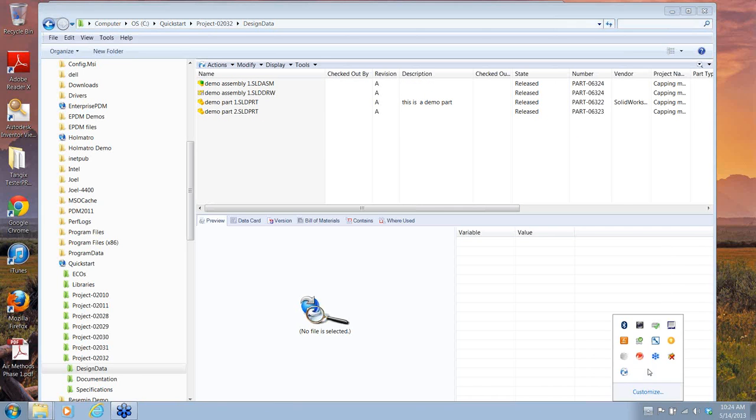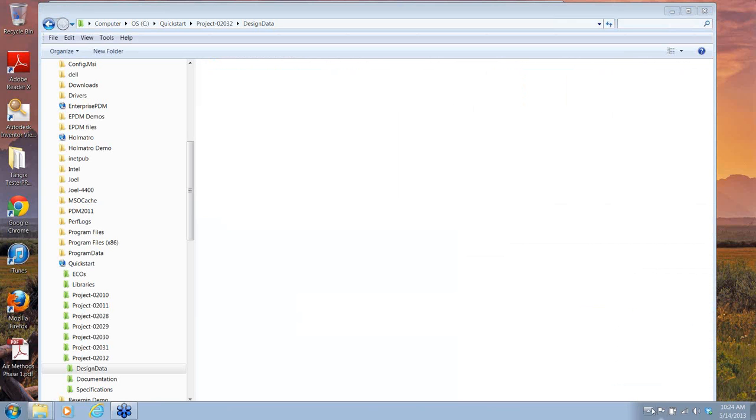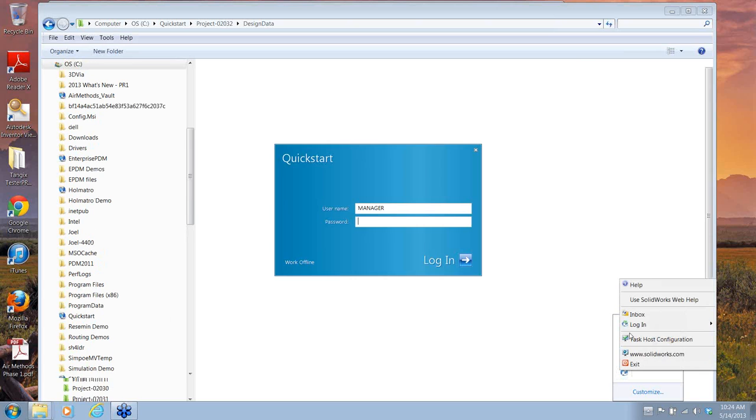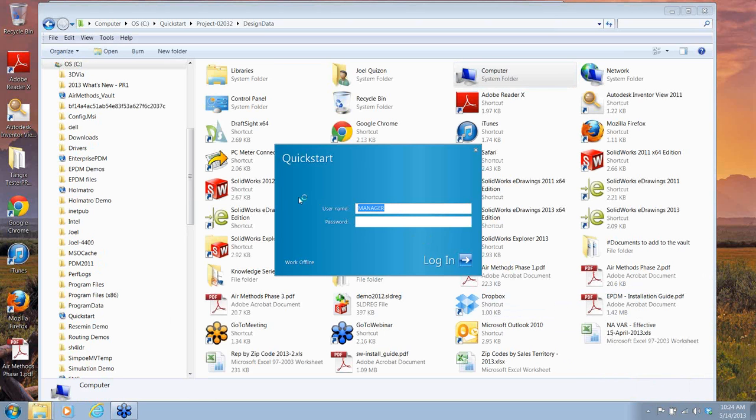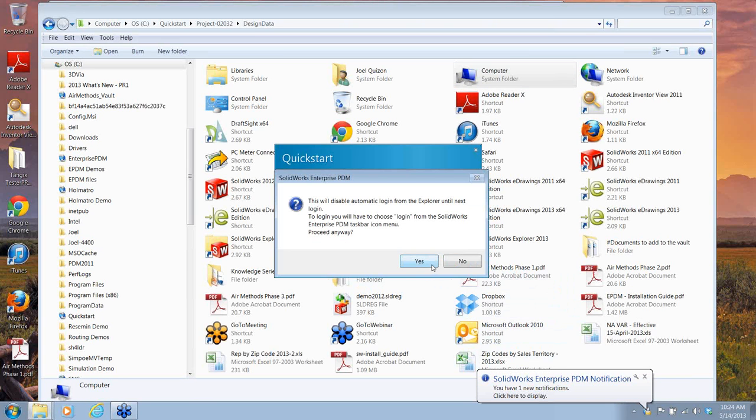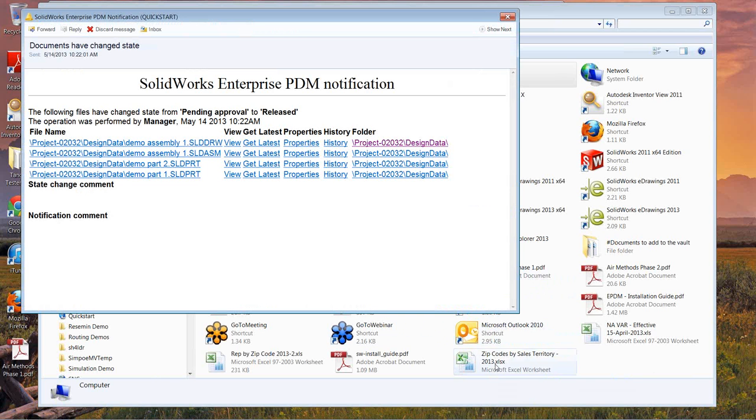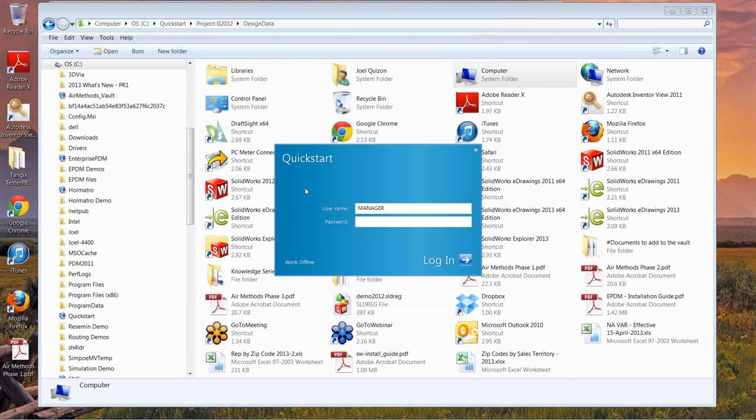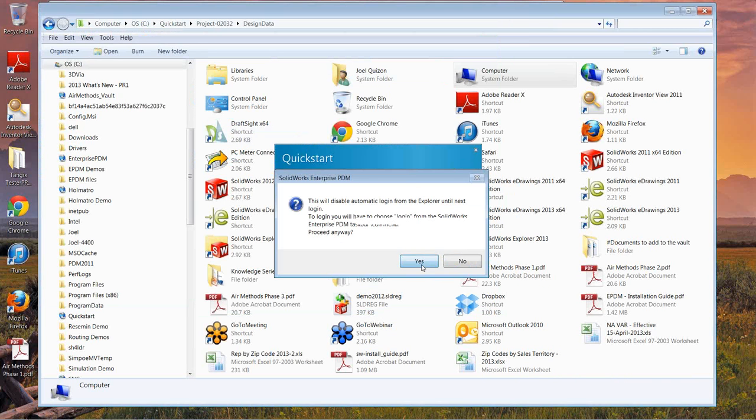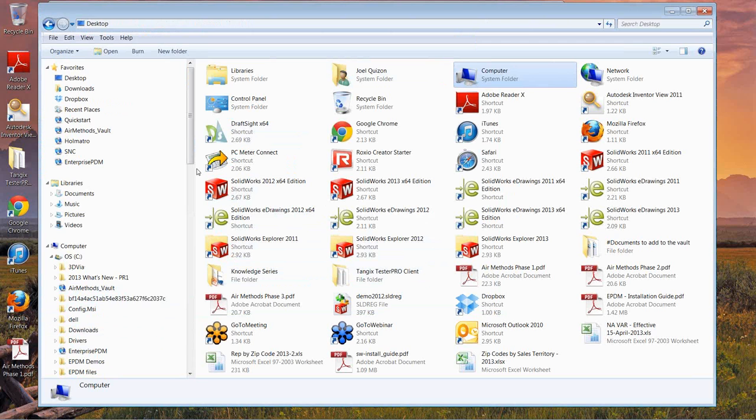Just the one last thing is, I'm going to go in and log off as manager, and log in again as designer. And with the designer, now I got a notification that says, hey, the following have changed from pending approval to release. So even as the designer, when you did submit something for approval, you still were able to get that information.